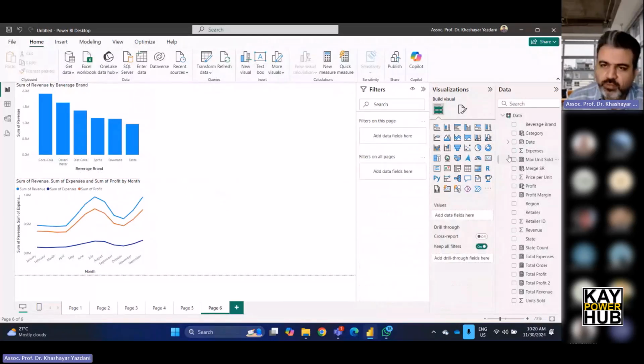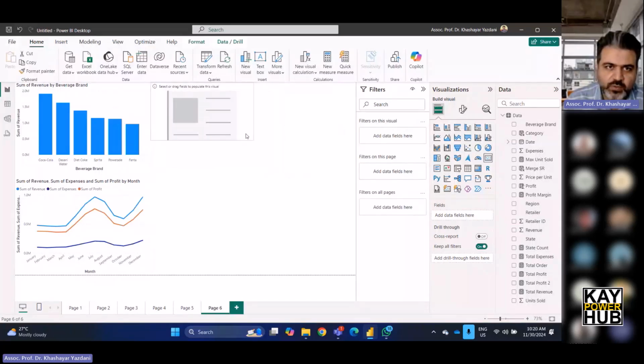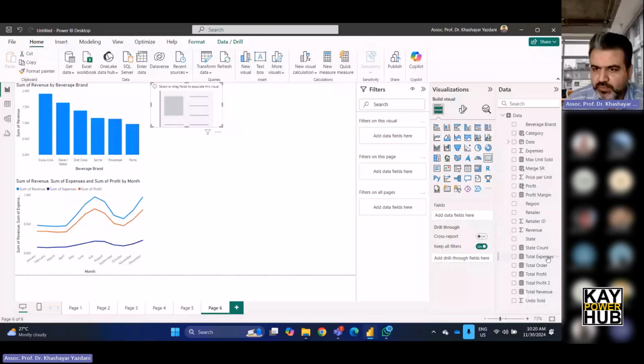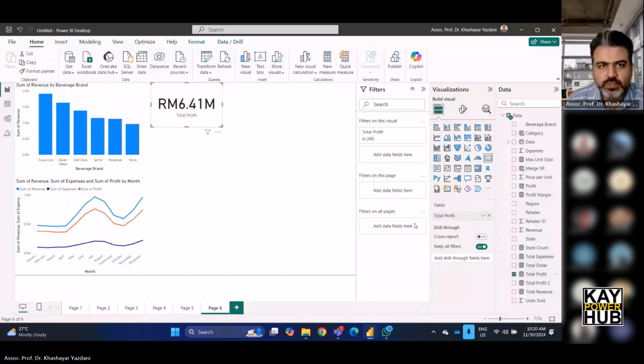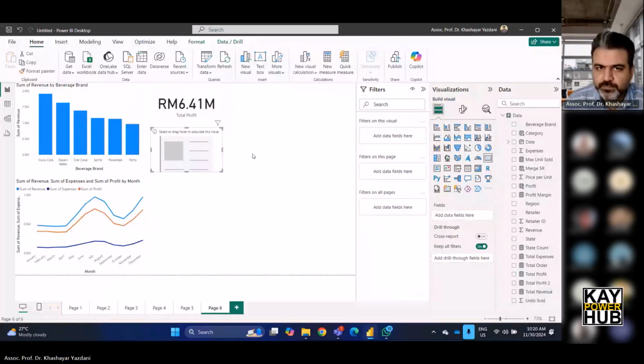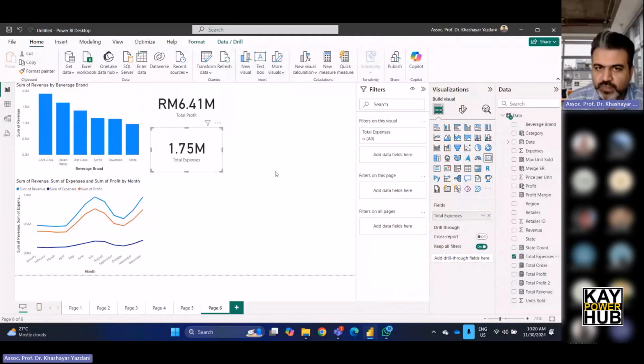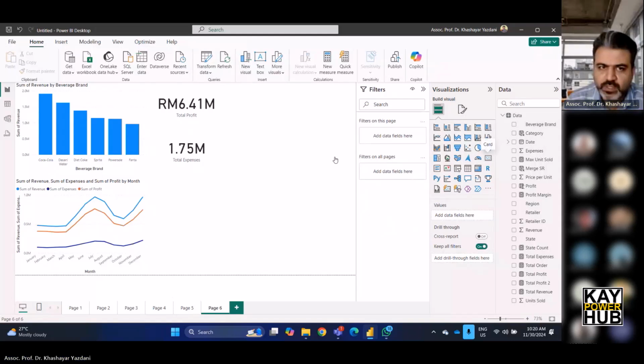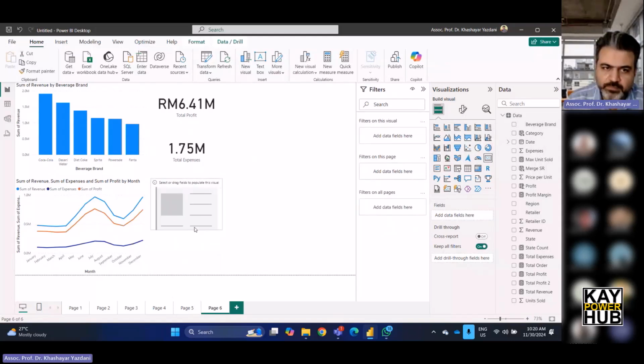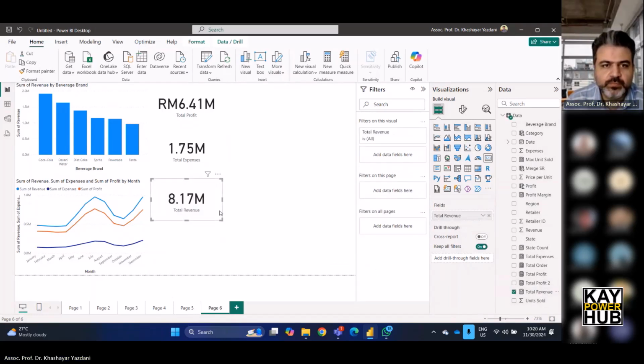Now I want to have some cards. The first card I want to have here is the total profit. The second card that I want to have here is the total expenses that I already created. The third one that I want to have here is the total revenue.